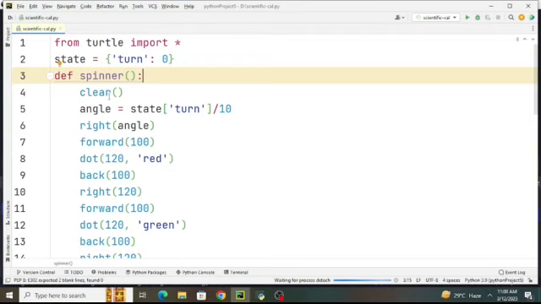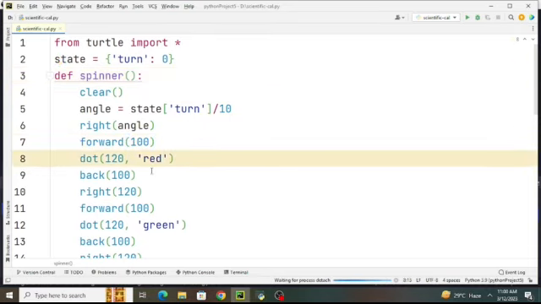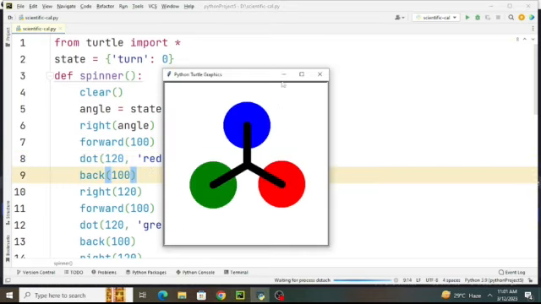We need to support a spinner function. First we write the spinner, then we give the angle state, then the condition state[0] by 10, and right of angle, forward of 100, and dot of 120 comma red. So we have to develop it like this.